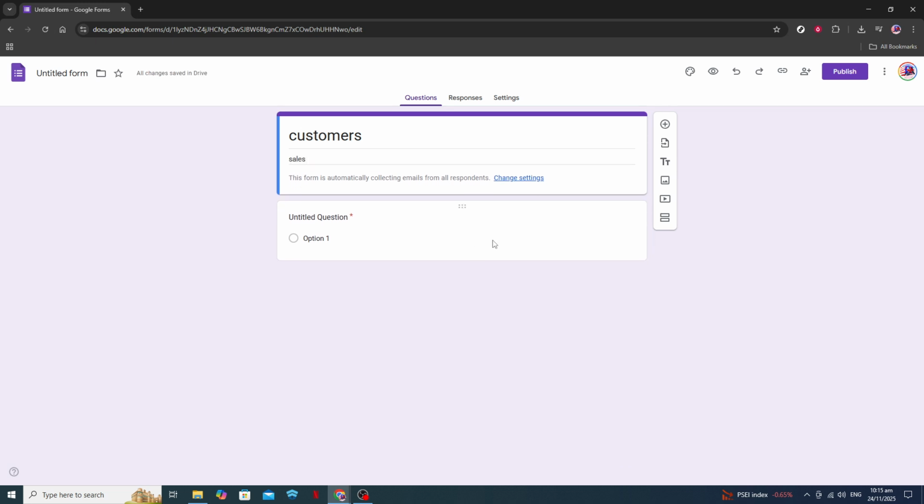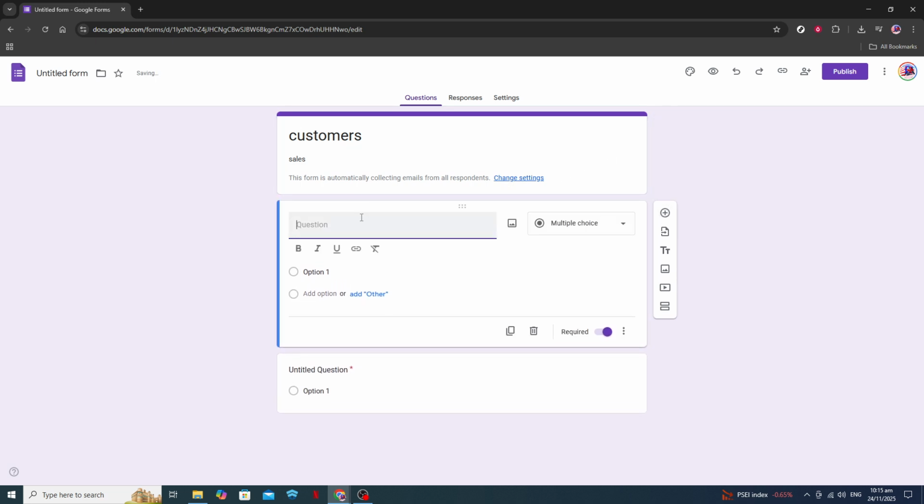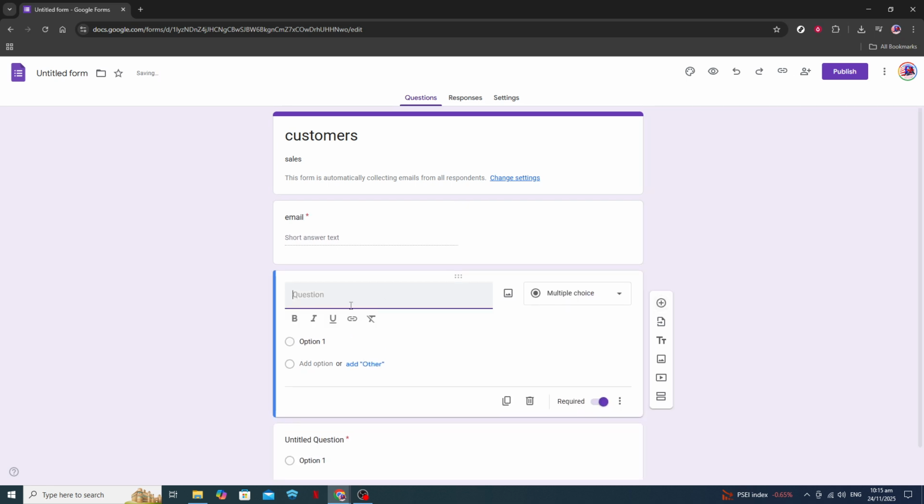Next, it's time to start adding questions. Click on the first untitled question to edit it. Here, you can select the type of answer you want to capture, such as a short answer, paragraph, multiple choice, or even a drop-down. For capturing basic lead information, I recommend starting with a short answer type. Typical questions might include name, email address, and phone number. Feel free to add any additional fields that are pertinent to your business needs.